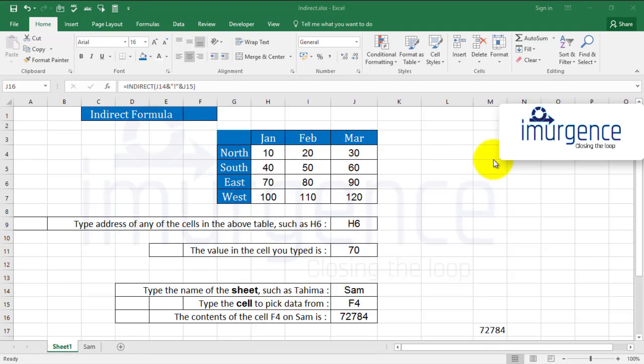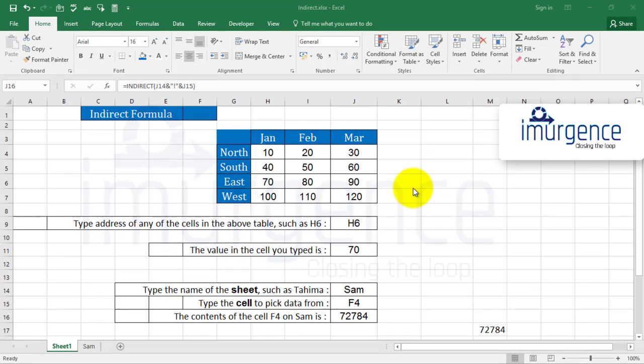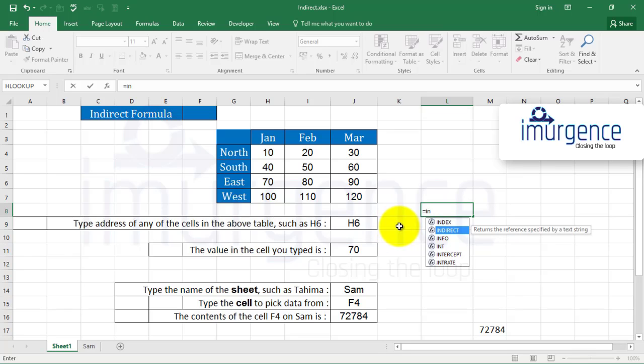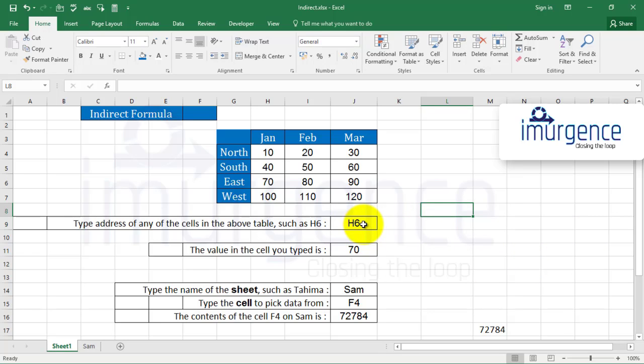Hello everyone, and in this video we will learn how to use the INDIRECT formula. Let's see what Excel says about it. It says it returns the reference specified by a text string. That means whatever we mention as a cell address, it will try to bring the value from there.